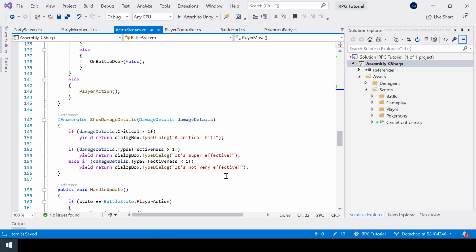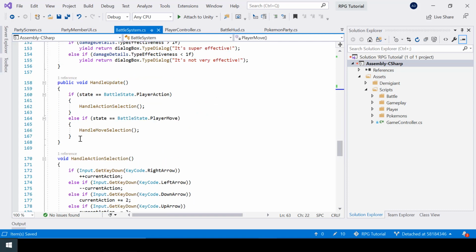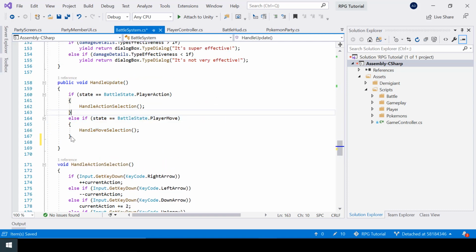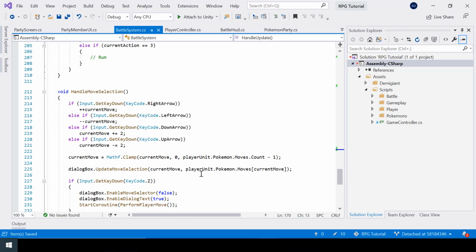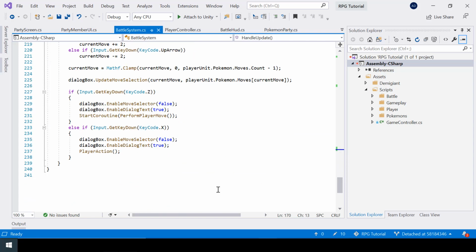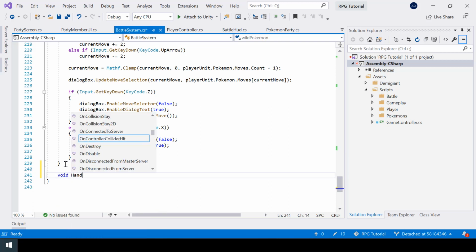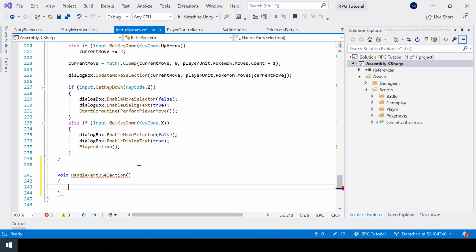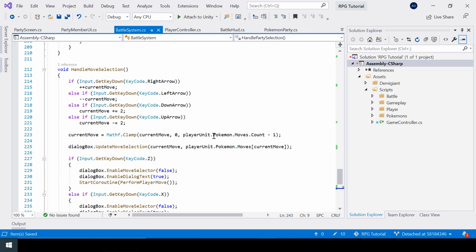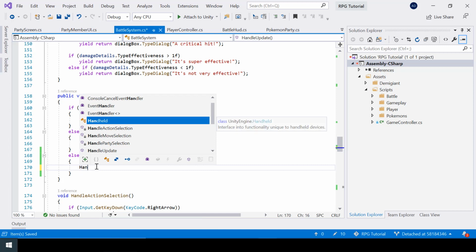Okay, and in the handle update function, if the state is equal to party screen, then we need to call a new function called handle party screen selection. So I'll just create it just below the move selection. I'll call it handle party selection. And I'll call it when the state is party screen.